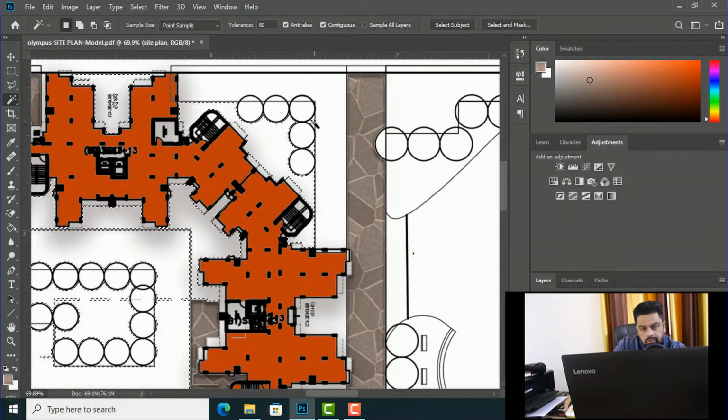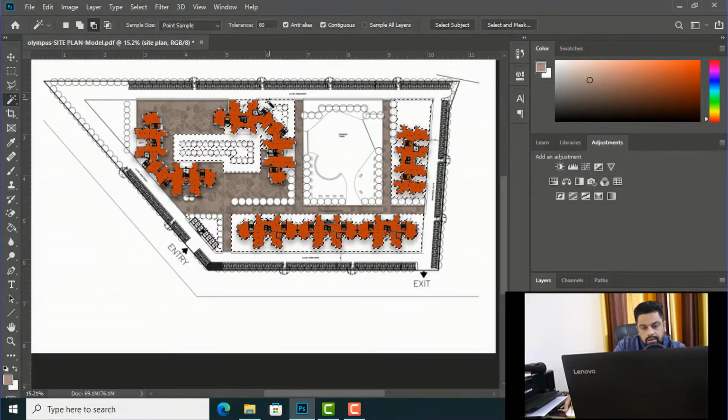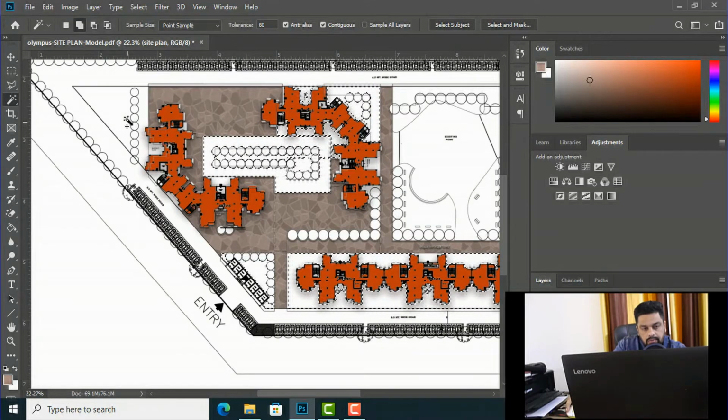Press Alt to zoom this, press Shift to select all the layers. If you will not press Shift, you will be out of your command, and you have to repeat the process. So make sure that every time you need to press Shift to select layers further.